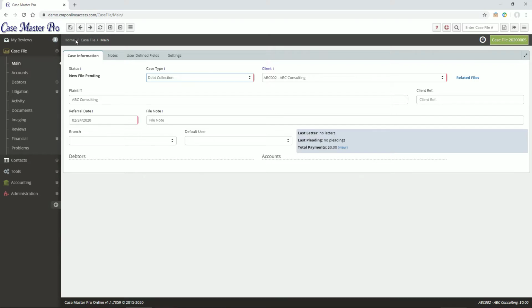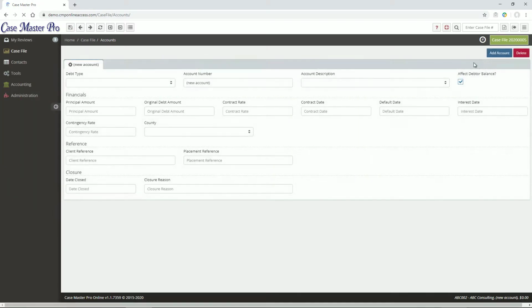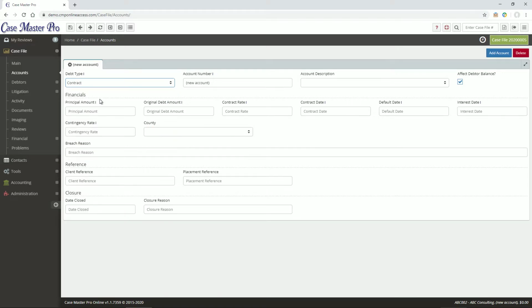Next, we go to the Account screen. We click the Add Account button at the top right to add a new account. We select a debt type and enter the account number.